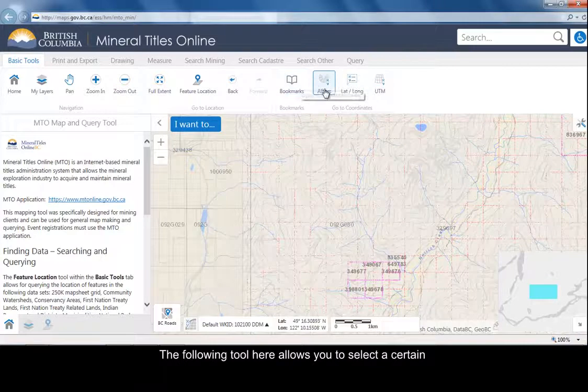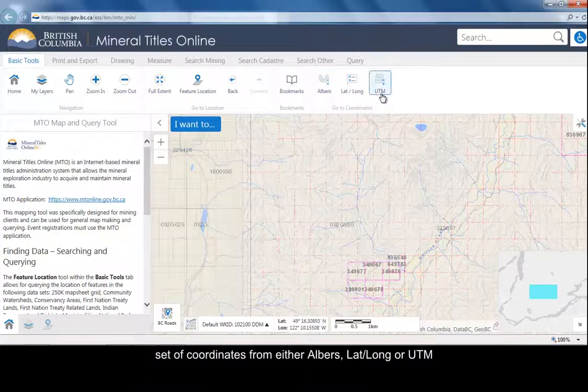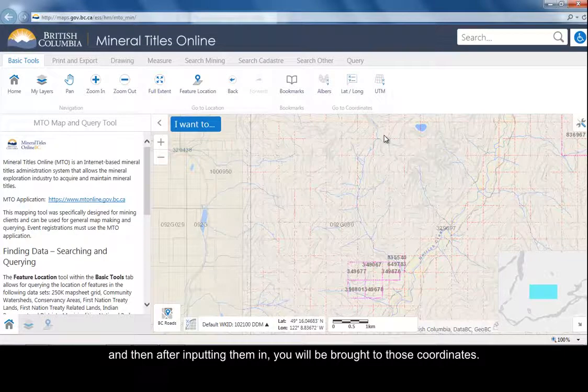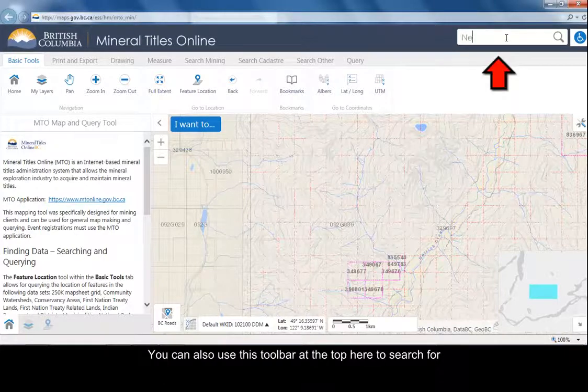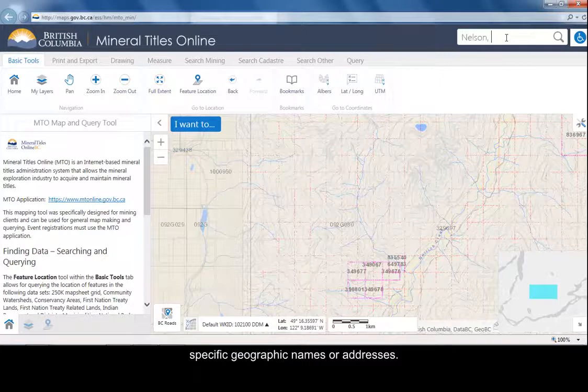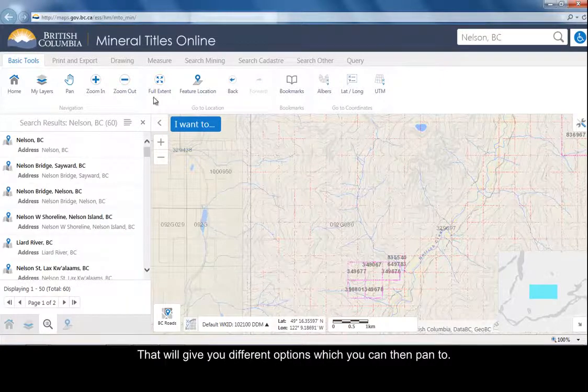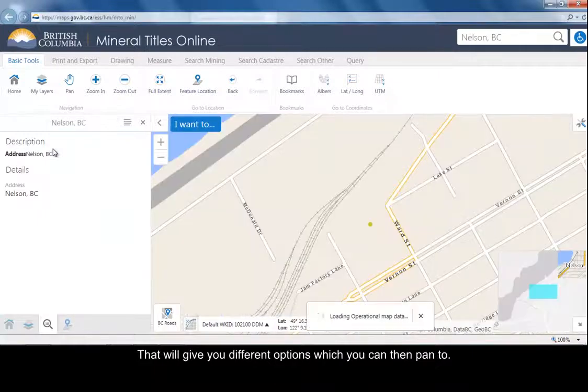Okay, so that's select on the map, and then it'll close it for me. The following tool here allows you to select a certain set of coordinates from either Albers, lat long, or UTM, and then after punching them in, you will be brought to those coordinates. You can also use this toolbar at the top here to search for specific geographic names or addresses, and that'll give you a bunch of different options here, which you can then pan to.